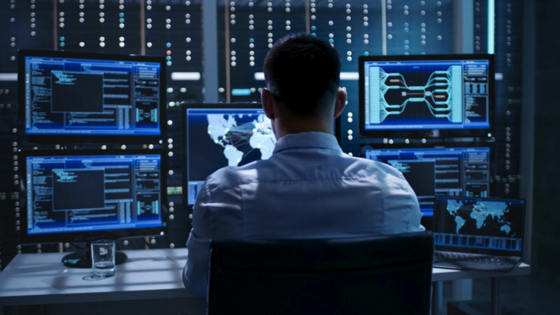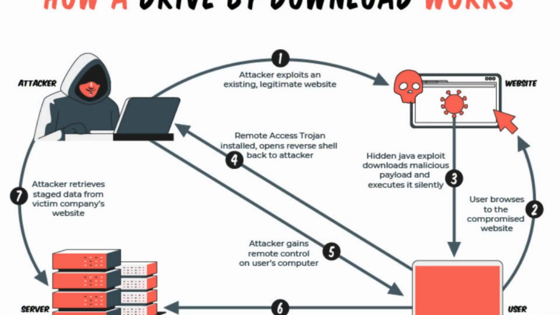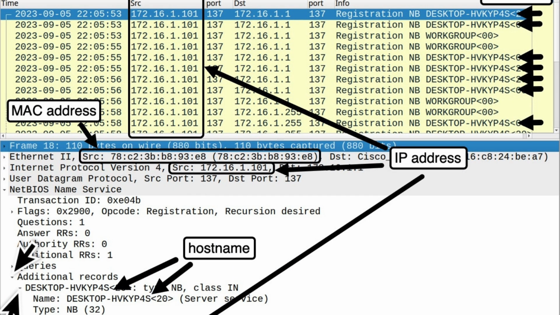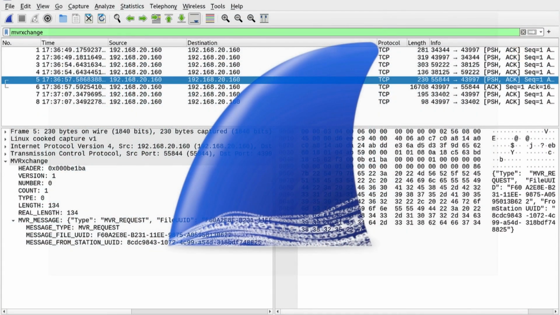And one of the most important ones is malware investigation, as security professionals can analyze malicious traffic to determine how malware communicates with external servers or how it spreads through a network. Finally, Wireshark can help identify unusual connections. For example, if a device connects to an unfamiliar external IP address, analysts can investigate whether the activity is legitimate or potentially dangerous.